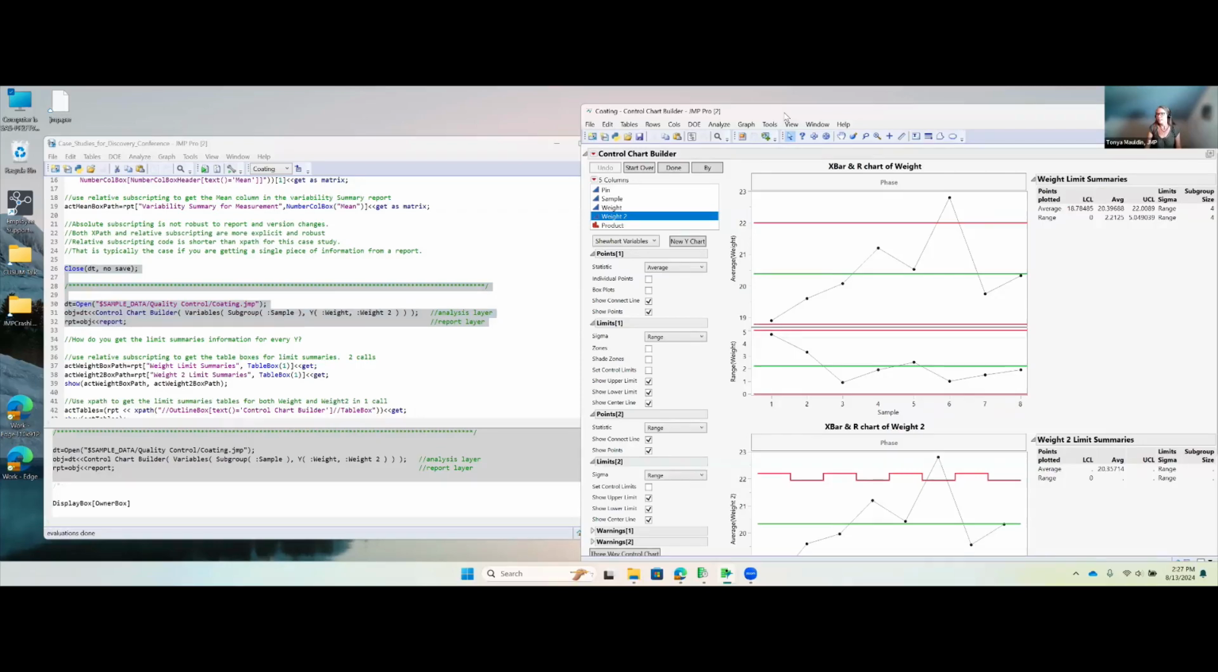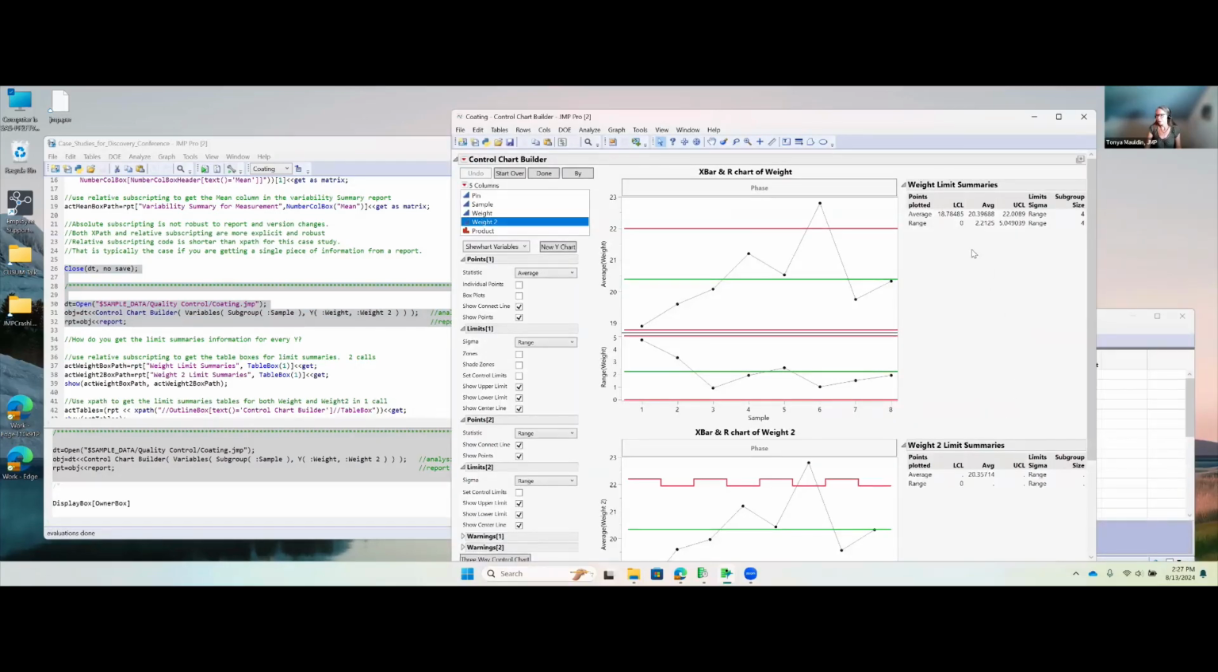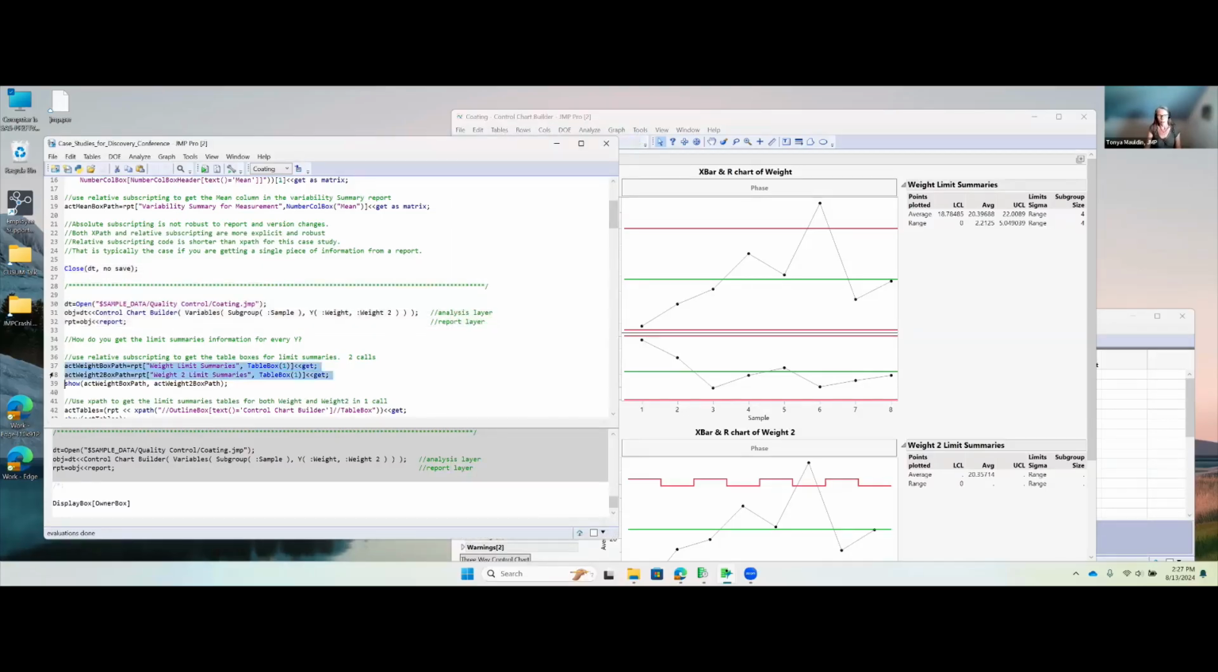In this case study, we want to pull out the limit summary information for both responses. We have two responses here, and we want the information from both. We could do that using the relative subscripting with two calls. To our report layer, we can look for weight limit summaries in the first table box that appears underneath that, and we can get that information. We can then have a second command to look for weight two limit summaries in the first table box and get that information.